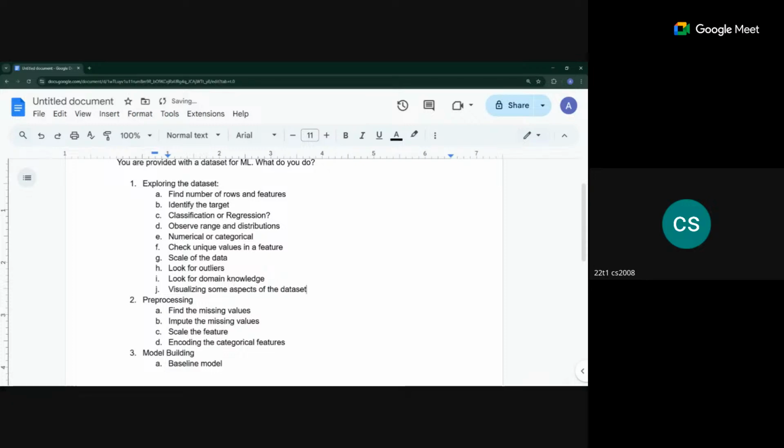Okay. What else? We can also make graphs, let's say a pie chart for any particular categorical feature. Okay, so visualizing some aspects specific to the feature type, something like that. Right. Okay.